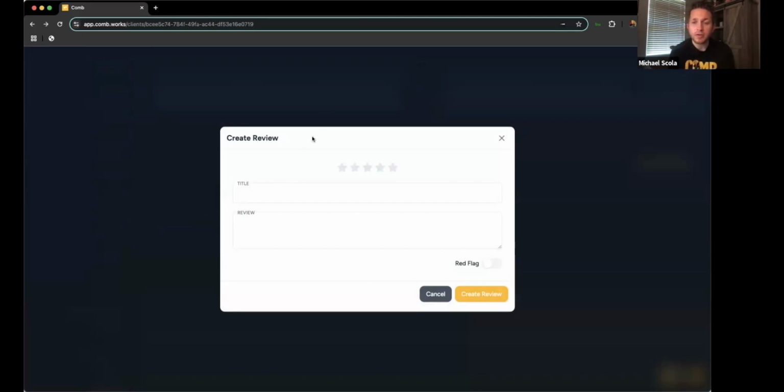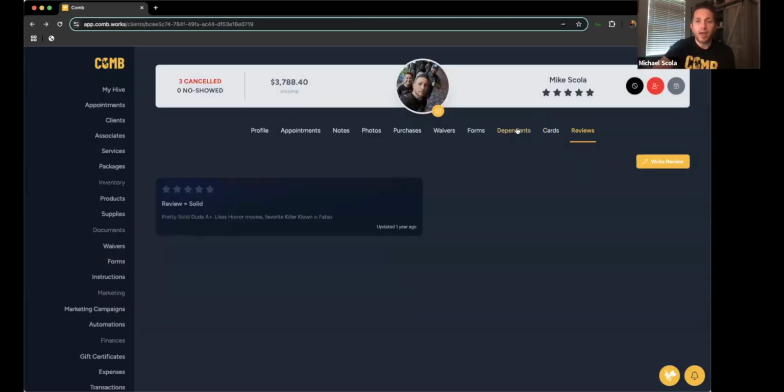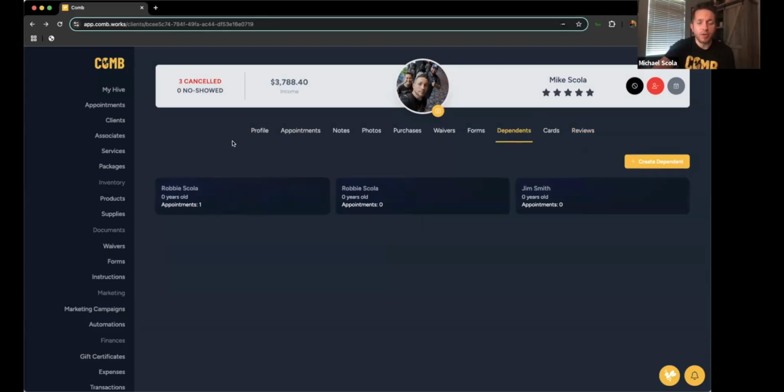Super good question, Eden. So basically, you don't have to put the client's phone number in for the dependent. When you book the dependent, it will automatically be notifying that parental relationship. That parent account is going to get the notifications.